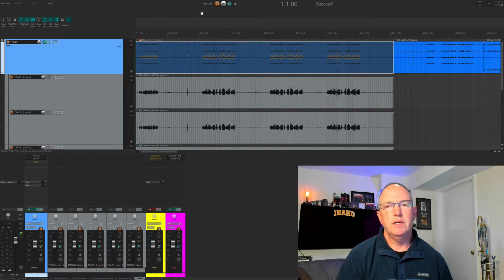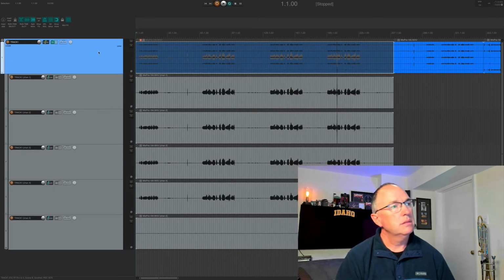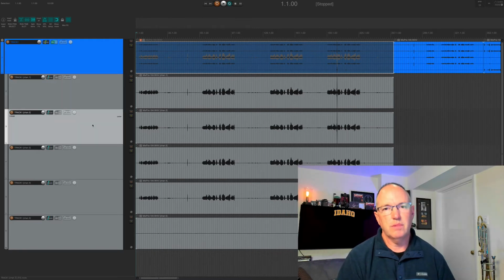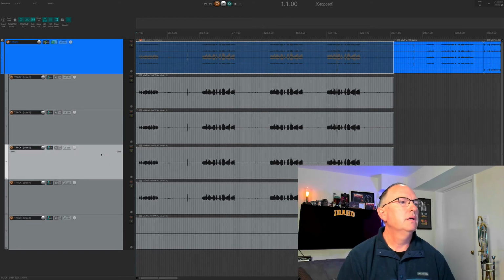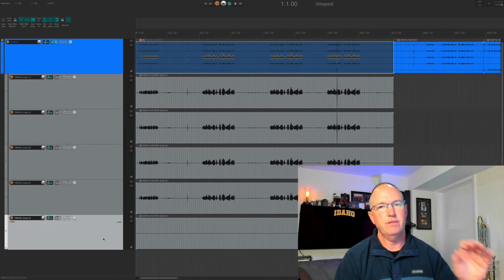Now the track is done exploding. I love the idea of exploding tracks. And now you can see that I have a folder track and then I have the 5 individual tracks underneath. So again, channel 1 was my left channel mix, channel 2 right channel mix, channel 3 track 1, channel 4 track 2, channel 5 is track 3.